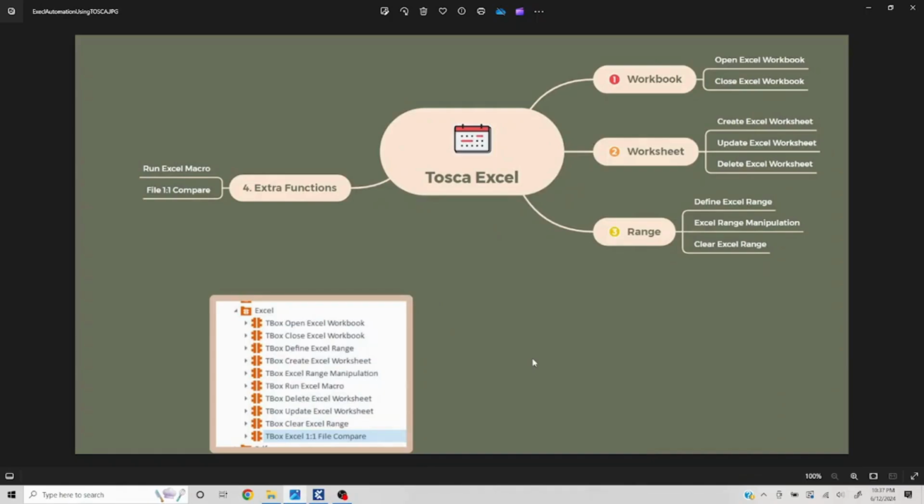Welcome to the fourth video for the Excel automation series with Tosca. In this video we are going to be talking about this third section only. Specifically, we are going to understand that if there is an existing Excel file, how do we search, how do we verify, how do we put a constraint, how do we update the data, and all those sorts of operations. Okay, so let's get started.